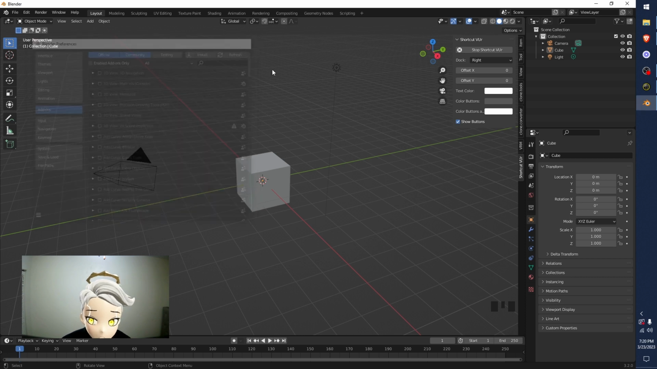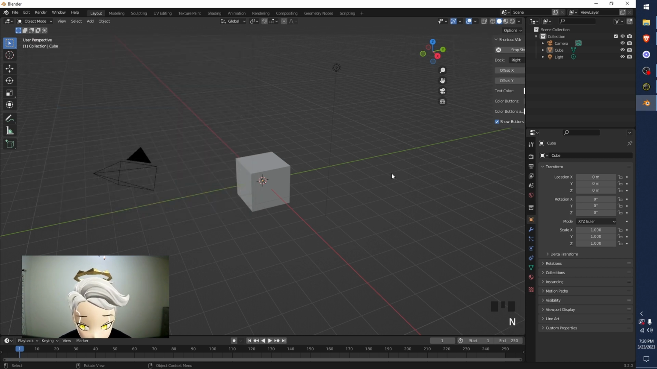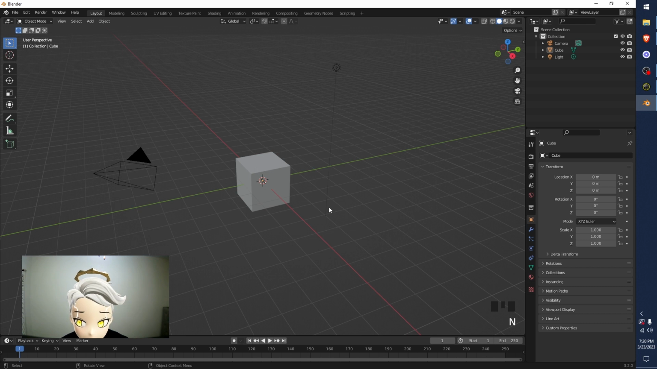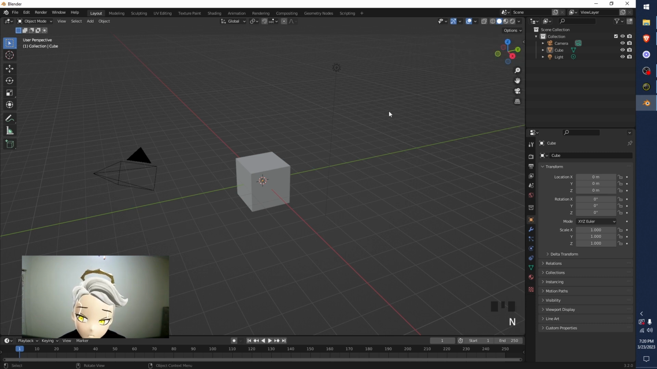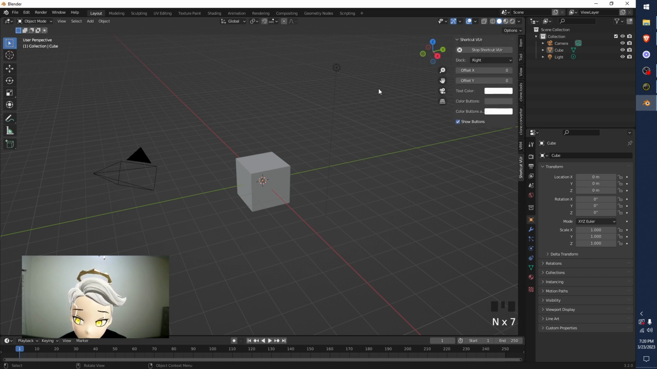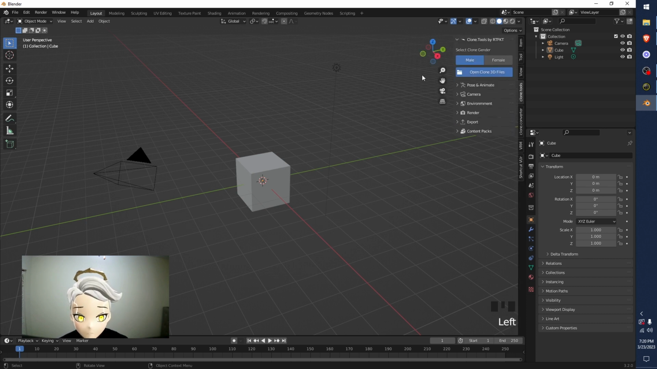Okay, once you have all that installed, if your screen still looks like this, what we need to do is go up here to the top right, click this little window right here, and that opens this menu up. The shortcut key for that is the letter N. If you hit N, it just opens up this side pane. Okay, now we'll start with Clone Tools. All right, we're building our clones really quickly.